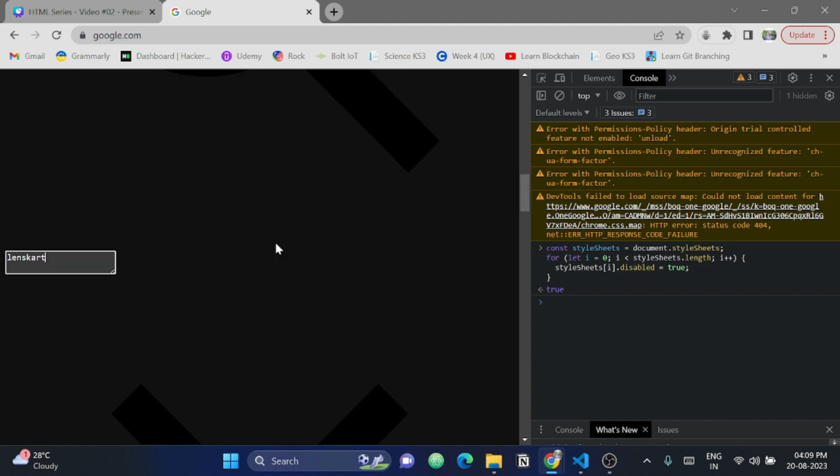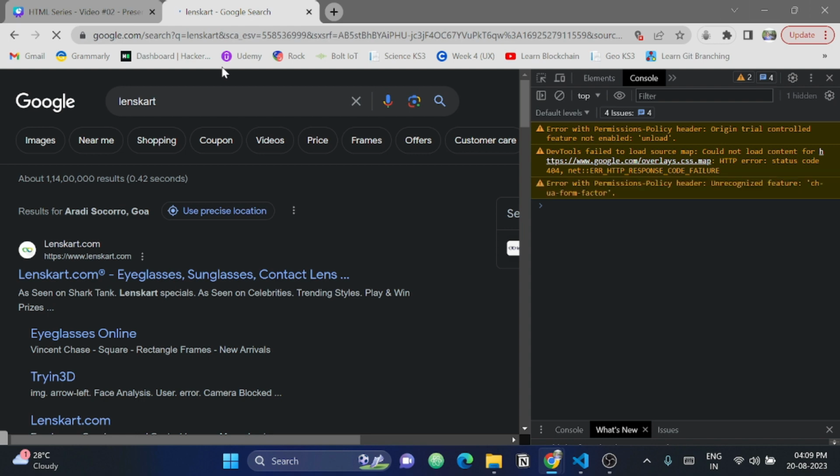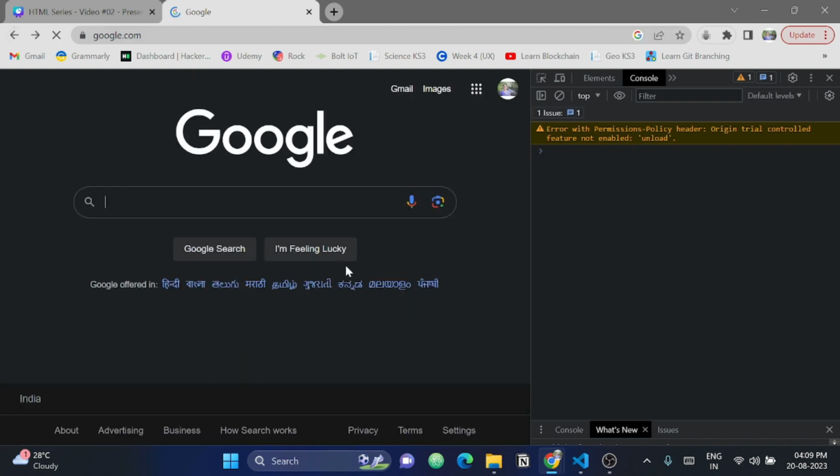So if I search for lens card and I'll just hit enter. Yes, it's working. So I can search something, and the moment I can search something, it means that JavaScript is present, right? JavaScript is working really, really well on this website, but there's no CSS.